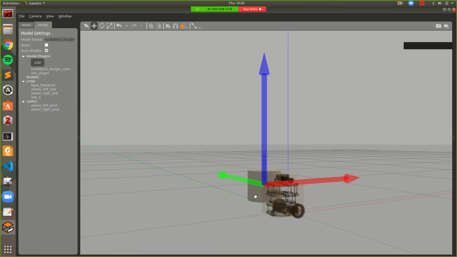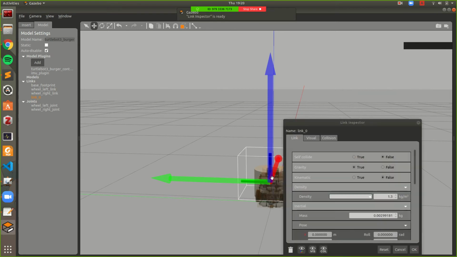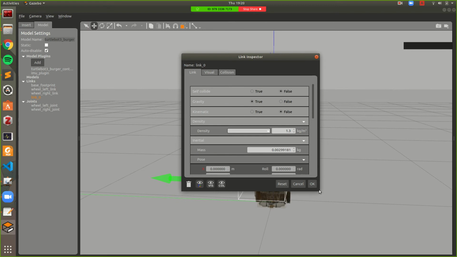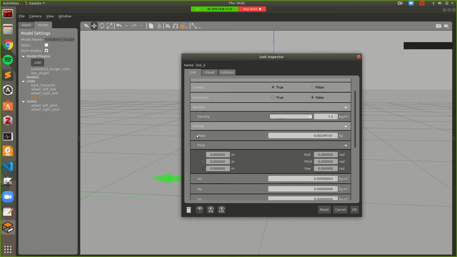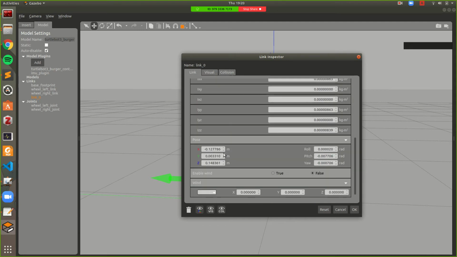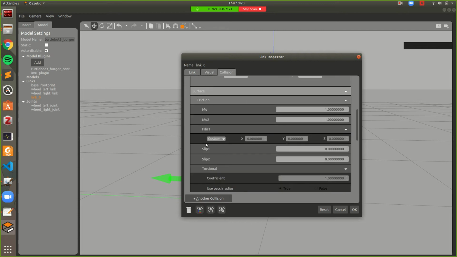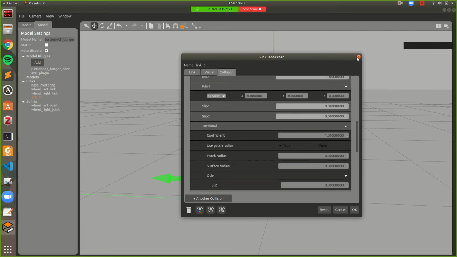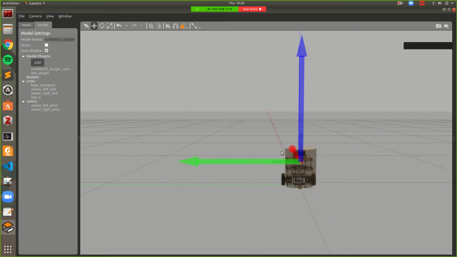The properties of this cylinder you can view by right clicking, and there's a thing called open link inspector. When you open that, you can see that there are a bunch of properties associated with it. Since this is a physics simulator, there's mass, density, and even things like friction and all sorts of stuff, but I don't think you guys need to worry too much about that. But there is an important thing to understand: can you see that there is a white box around the actual cylinder, right?